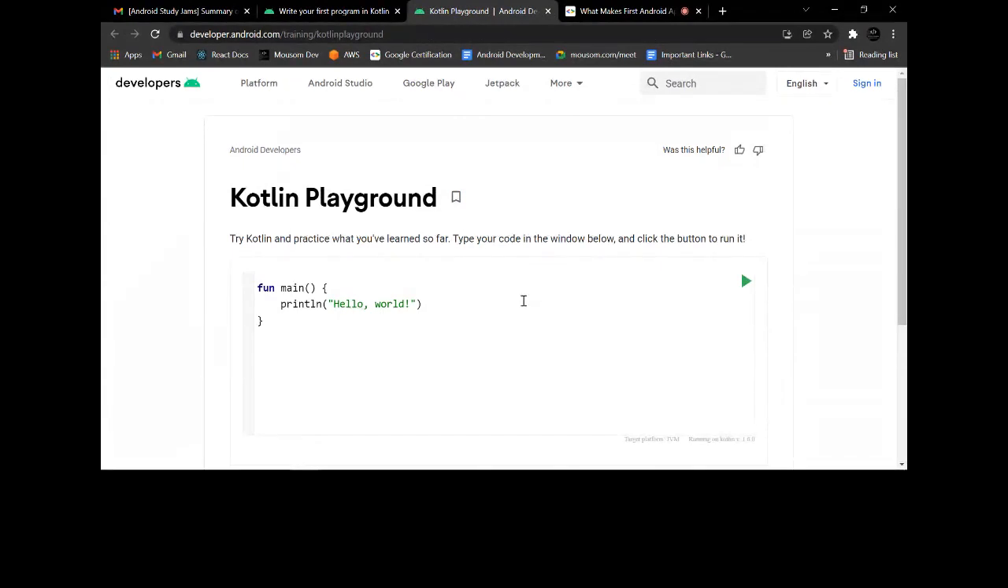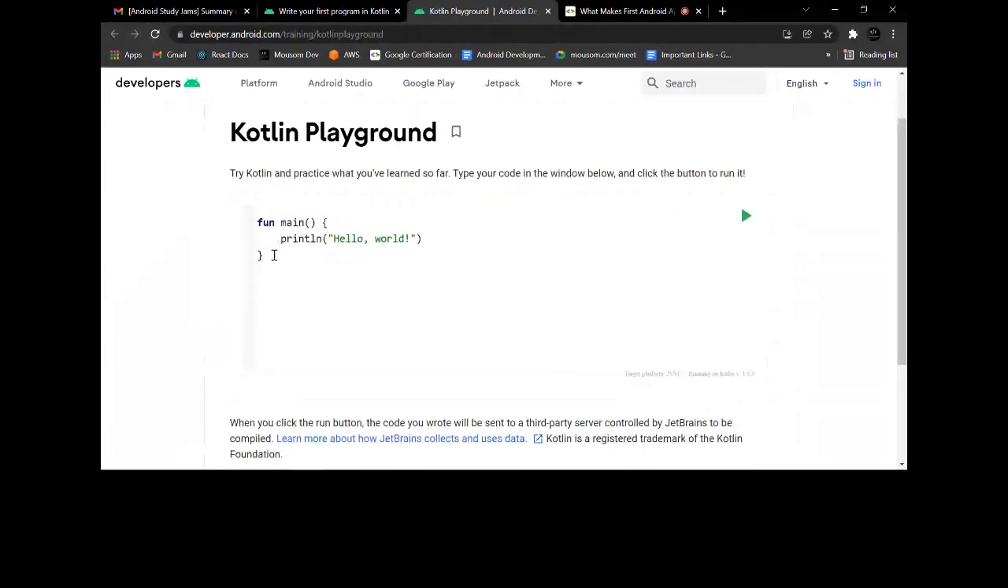Okay, so this is the Kotlin playground. Here you can see there is some code already written over there. So first of all, those who don't know anything about programming languages, let me just give you some kind of idea about what programming languages are all about.